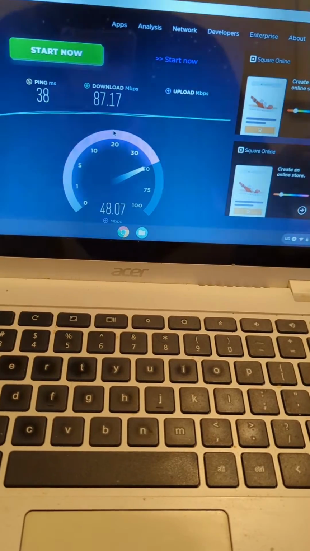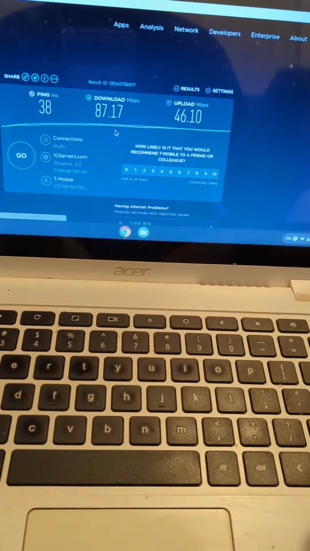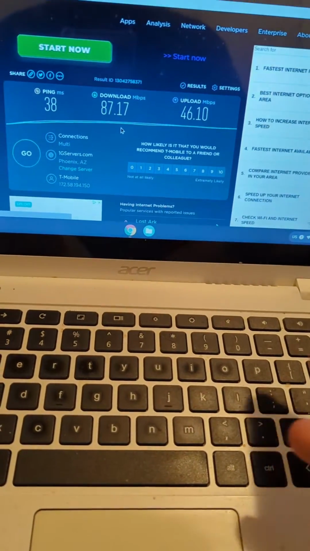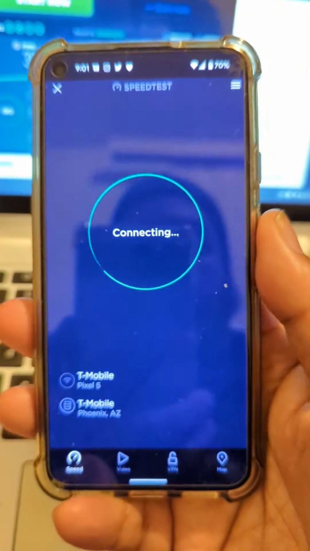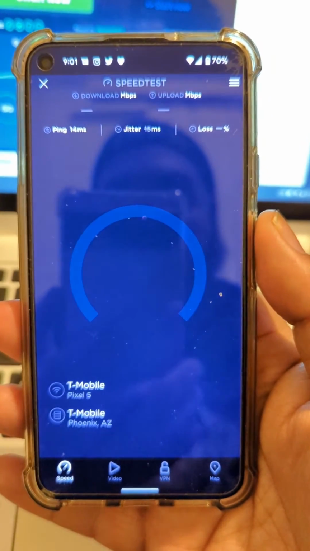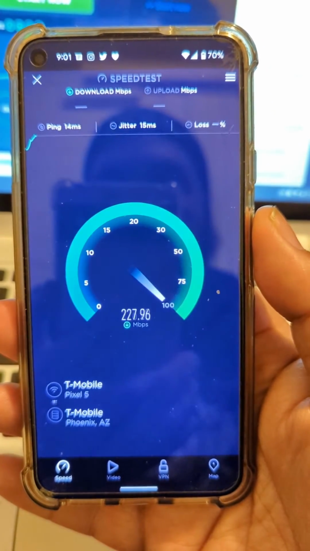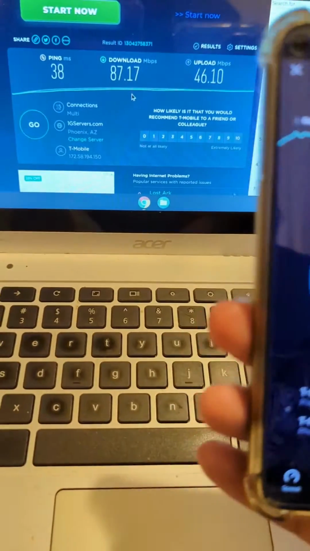And just to kind of compare it, I have my Pixel 5 here connected to the Metro Wi-Fi as well. Okay, so connected to Wi-Fi. All right, let's go. Very significant difference.